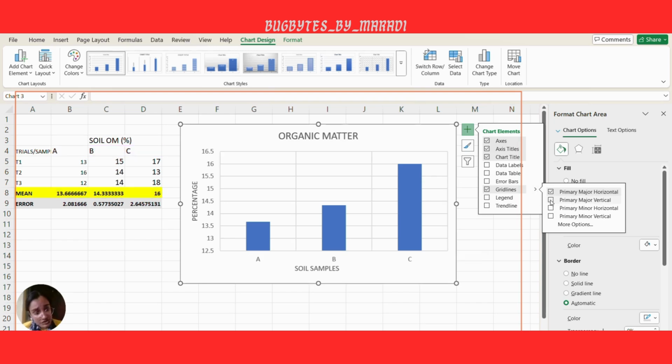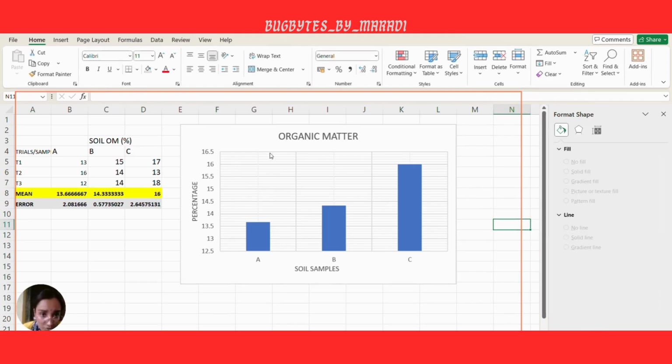If you want a major vertical line, click on major vertical line. You can see the major vertical line has been added. If you want minor horizontal line, click on minor one. A minor vertical line, click on minor vertical line also. So what's going to happen over here? Can you see you have minor vertical line also, major vertical line also.